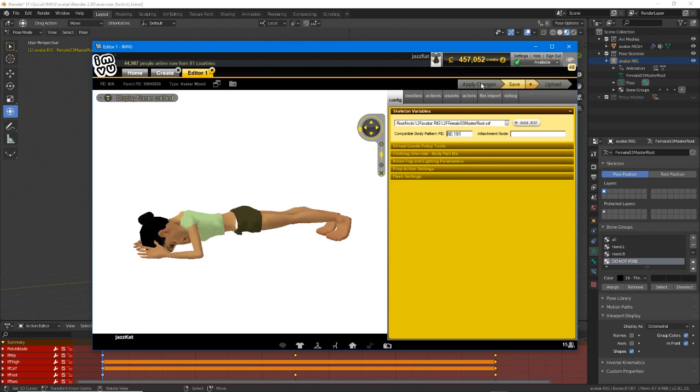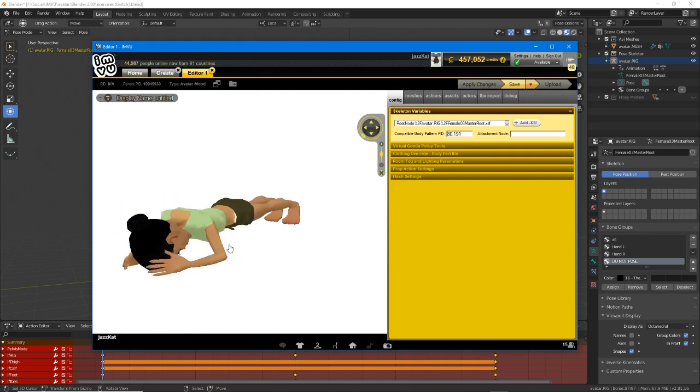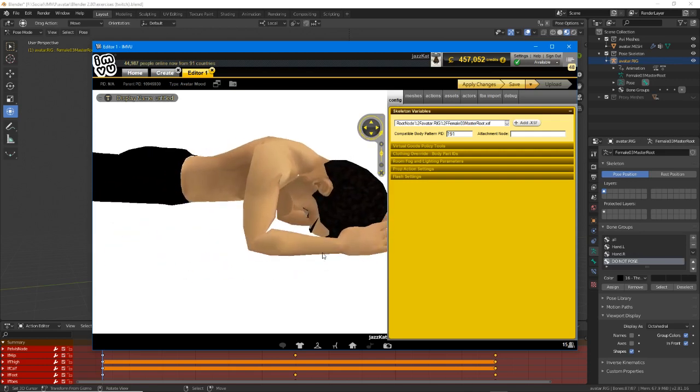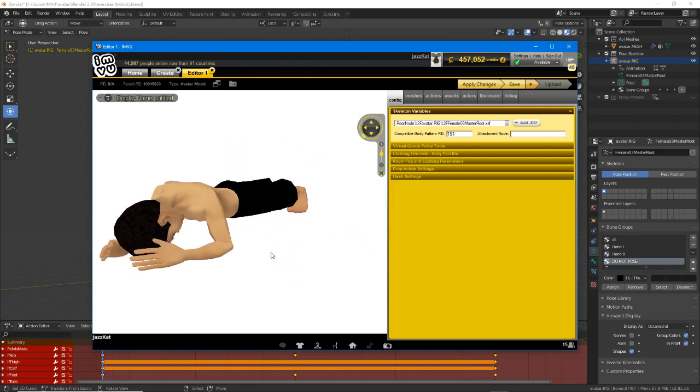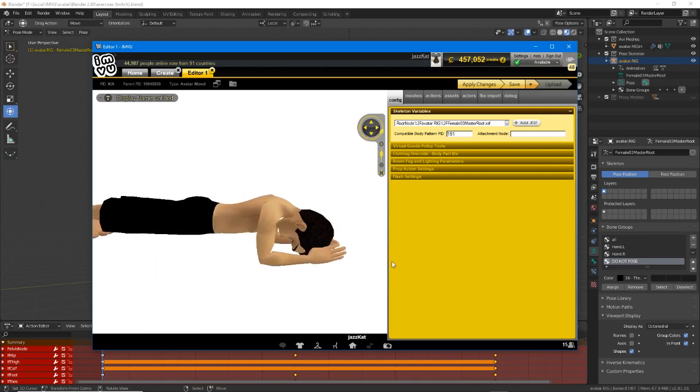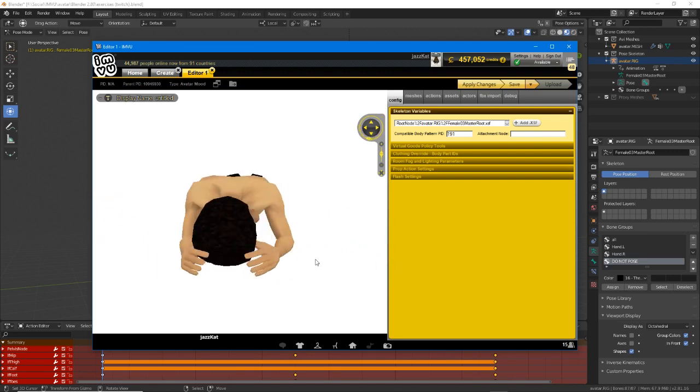Apply changes. And in fact you can use this. So we've got the female showing at the moment. It'll switch to the male. So the skeleton will work for both male and female avatar. You don't necessarily need to use male for the male poses or female for female poses.